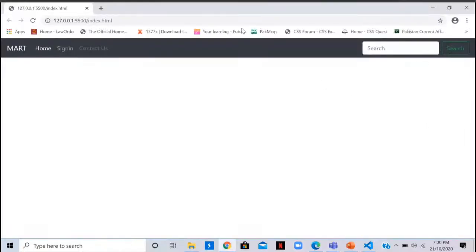We are good to go. But you can see that this Contact Us is disabled, while this one is functional, this one is functional, but this is disabled. We cannot apply any function here.